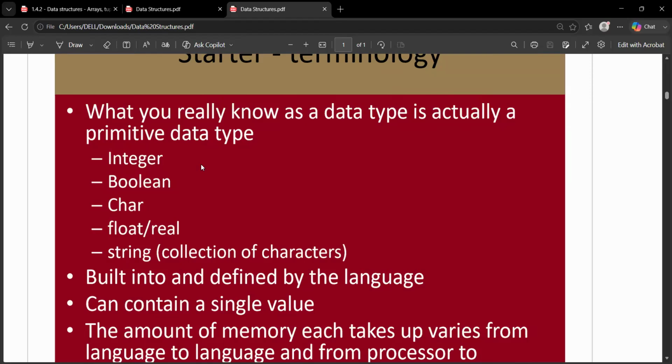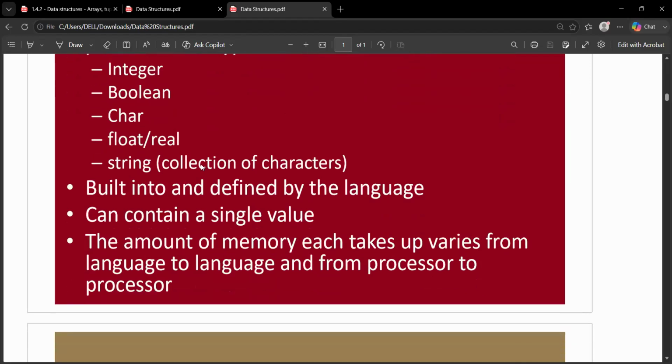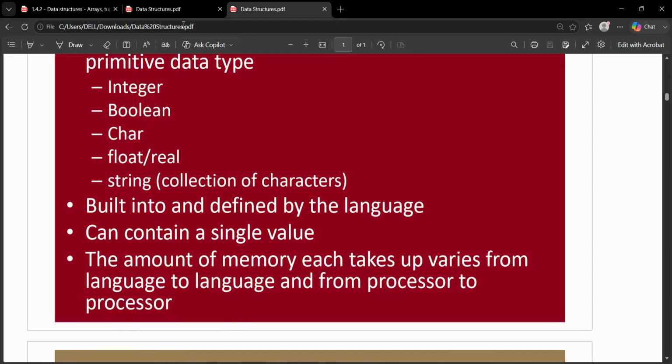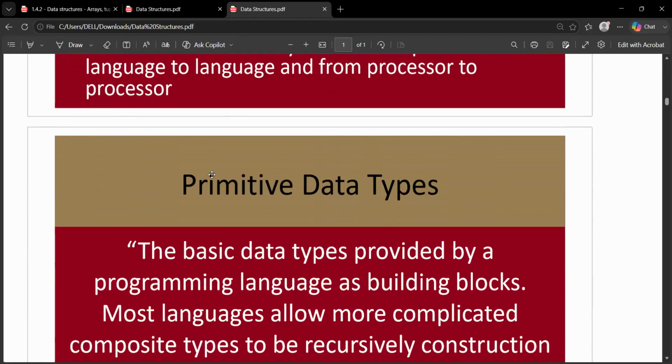These data types are basically built into and defined by the language. By built in, I mean you are not going to program whether a data type is a number, a true or false, a sentence or a number. They are built in, meaning they are already created. They might contain a single value, and the amount of memory each takes up varies from language to language and from processor to processor. That means different data types can vary across different languages.